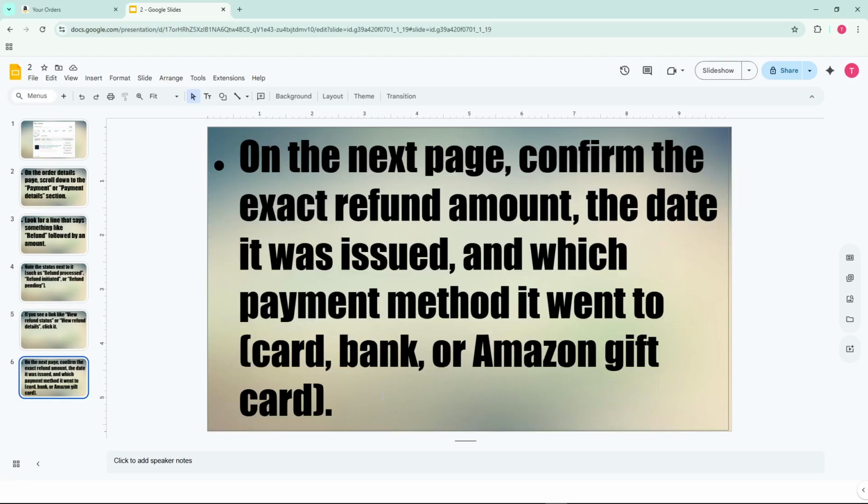This could be your original credit card, your bank account, or it might have been credited as an Amazon gift card balance. This information is crucial because it tells you exactly where to look for your refund and when you can expect to see it reflected in your account. And that's it. You've successfully checked your Amazon refund amount for your canceled order.